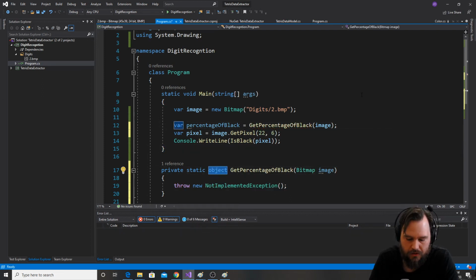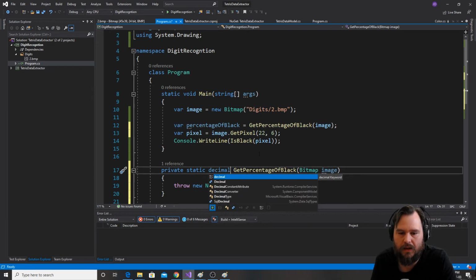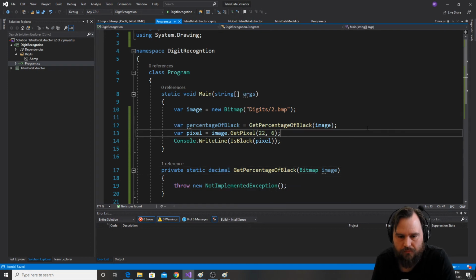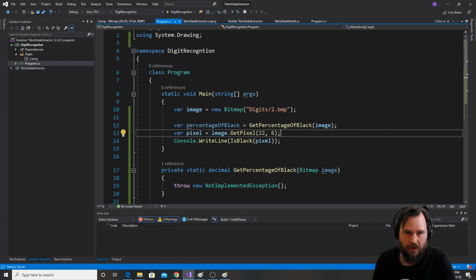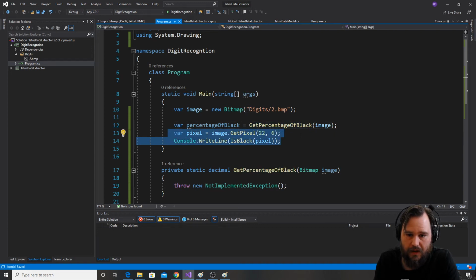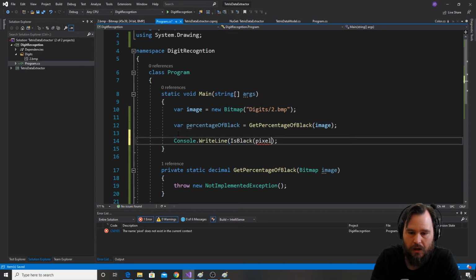And we are going to make this give us a decimal value. So a number with decimals, because maybe we have to get more specific than just, you know, 40%. Maybe we need to know 40.37%. So, okay, get percentage of black, and we're going to write percentage of black followed by a percent sign, and we're going to end our program.